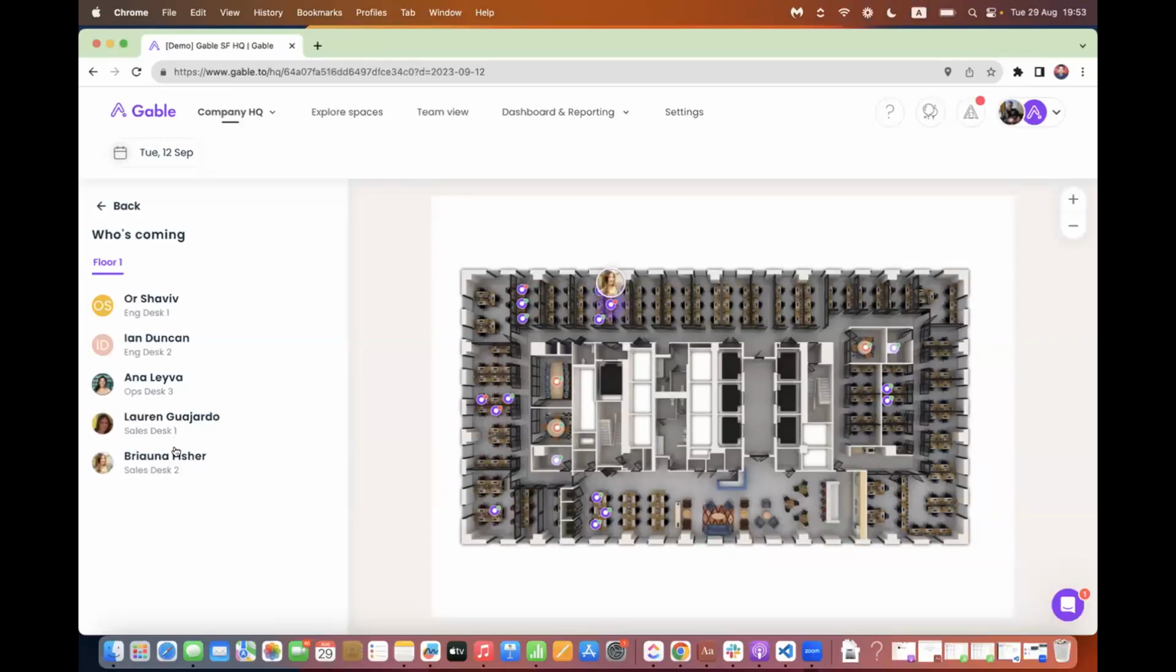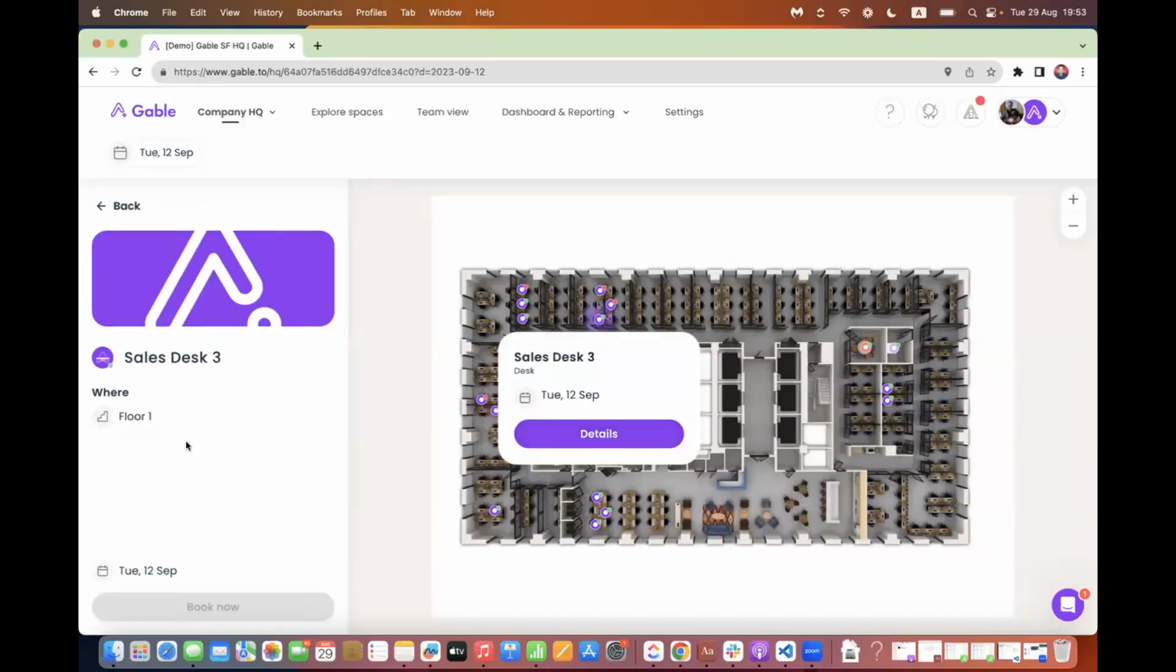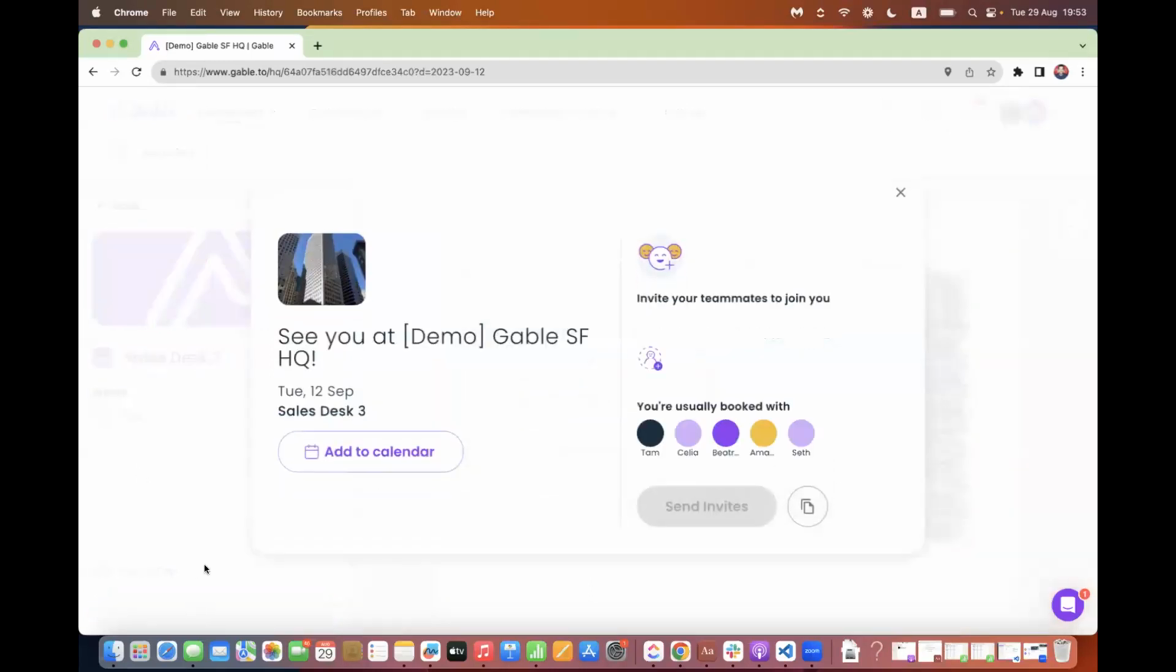And I have a bunch of questions in terms of feedback that I want to gather from the sales team. So I can click here on this available desk, see the details about the desk, the floor that it's at, any facilities it includes, and I'm a click away from booking it and adding it to my calendar, and then having a great discussion and collaboration with Lauren and Brianna.